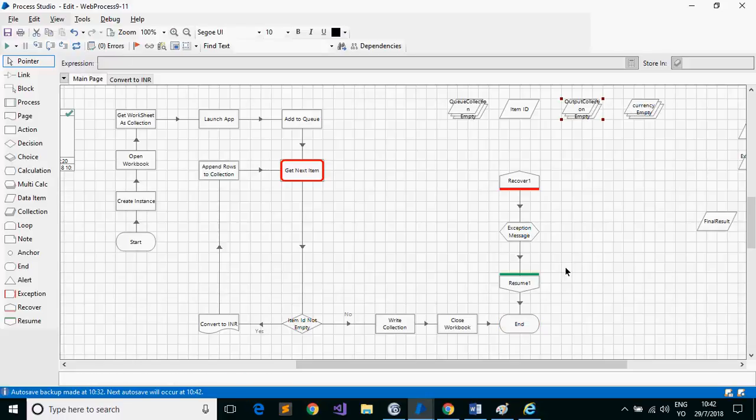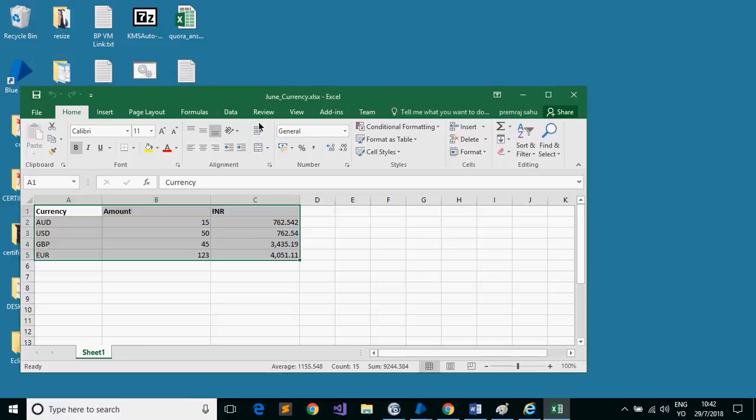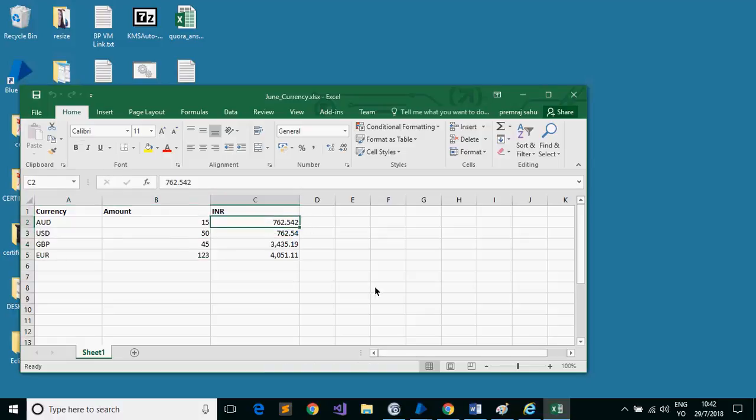Okay, now reset and go back to the Excel sheet. It is picking up the same data. Whatever we have in the output collection, it's written here. Okay, so that's how the work queue works.